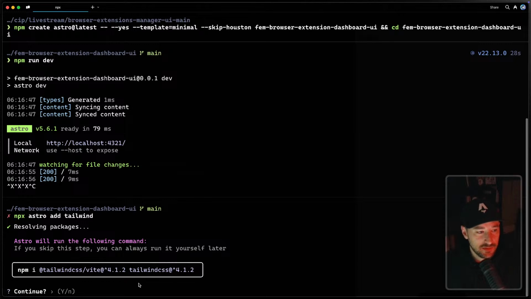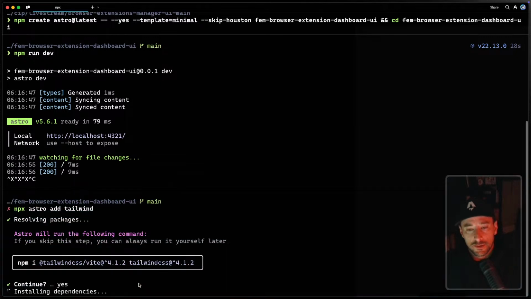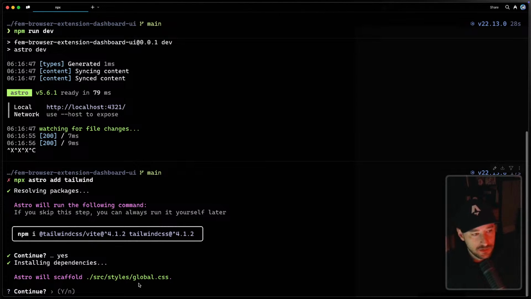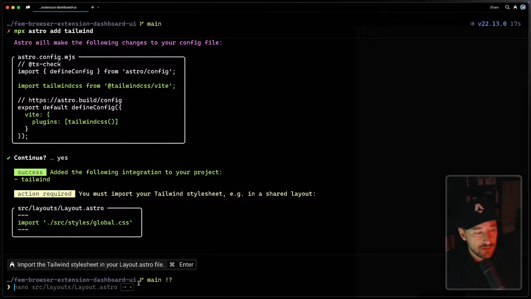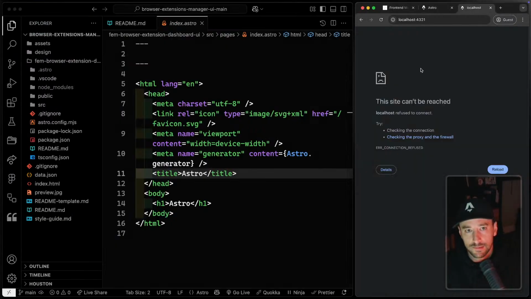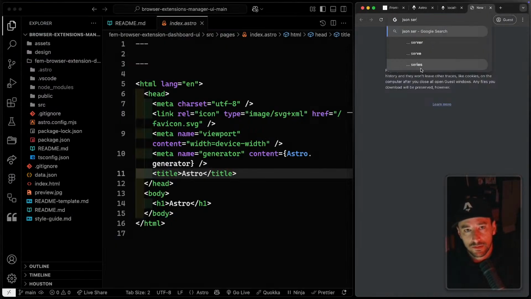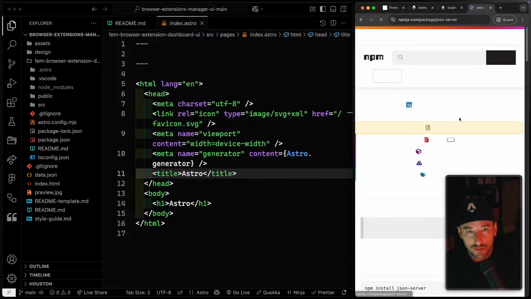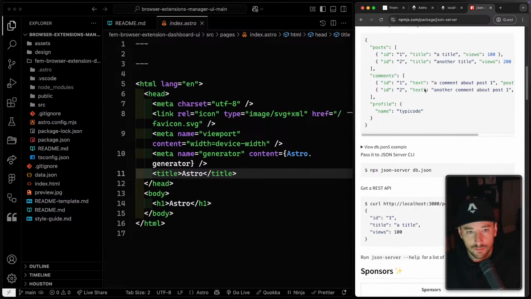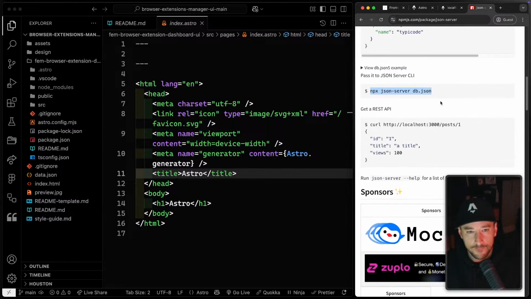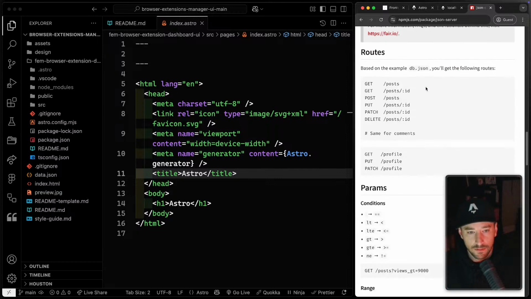Okay, cool. All right, so Tailwind. I think I'll just do vanilla JavaScript here. Yeah, I think I'll just do that. What else do I want to do? npm i, let's do json-server. Isn't that what it's called? To get a little mock REST server here. json-server. How do I do this again?